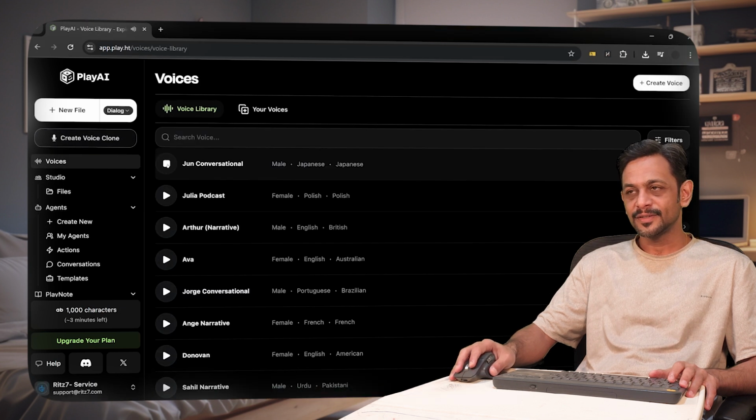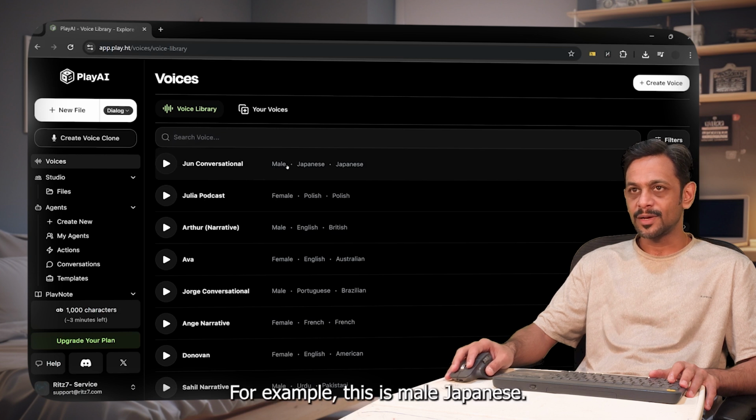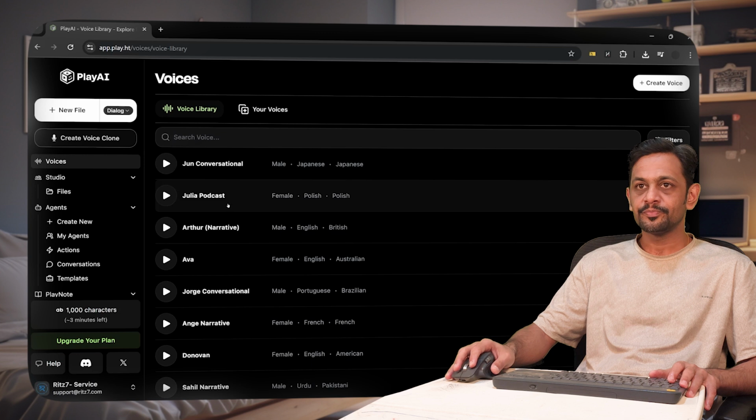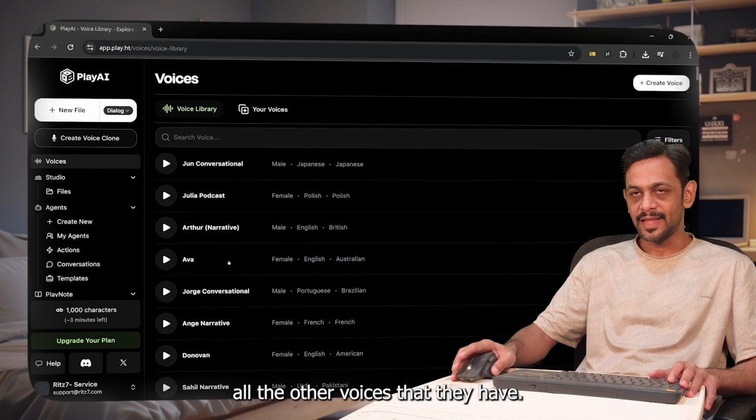So you can see what is the voice properties. Like for example, this is male, Japanese, and in Japanese language. Likewise, you can see all the other voices that they have.